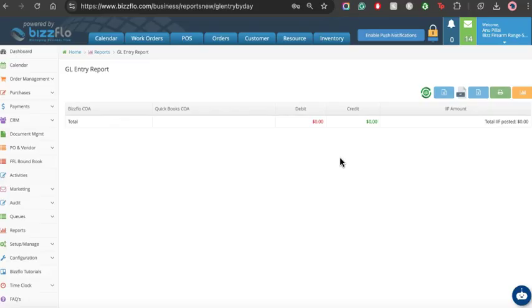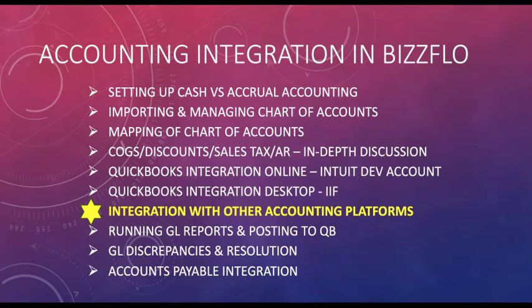Integration with other accounting platforms. Now let's move on to other accounting platforms such as NetSuite, Sage, Xero, and others. NetSuite integration. BizFlow has prior experience exporting data to NetSuite. If your accounting platform is NetSuite, we will work directly with your accounting team to ensure the data format is compatible. Unlike QuickBooks, which relies on account names, NetSuite works with account numbers. You will need to provide us with account name, account type, and account number, and we will export your data accordingly in a format compatible with NetSuite.